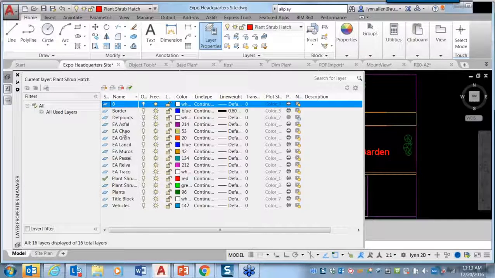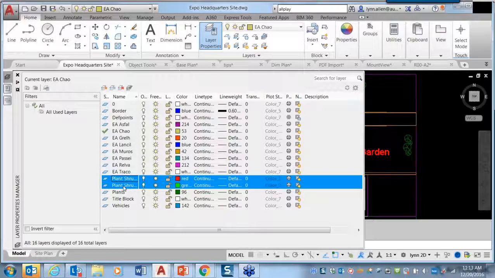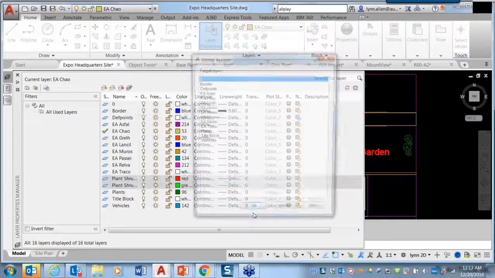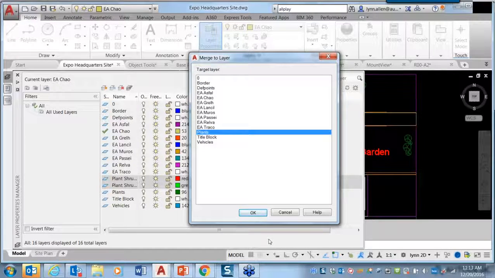Before I do that, let me set a different current layer. I'm going to select these two layers right here. I'm going to right click, and I'm going to say merge selected layers to. This executes the layer merge command, incidentally. And then it says, what layer do you want to merge it into? I want them all to reside on the plants layer.